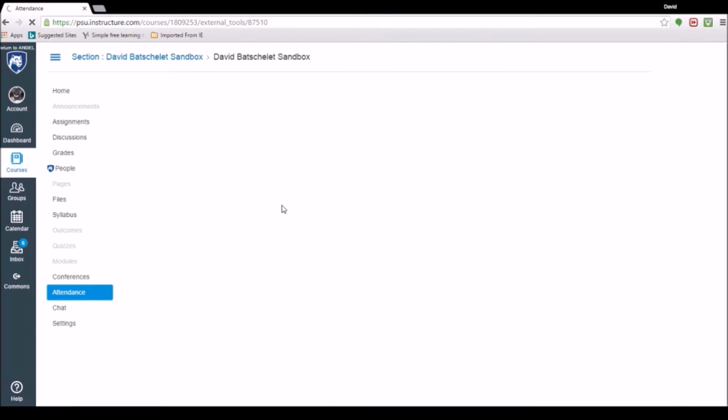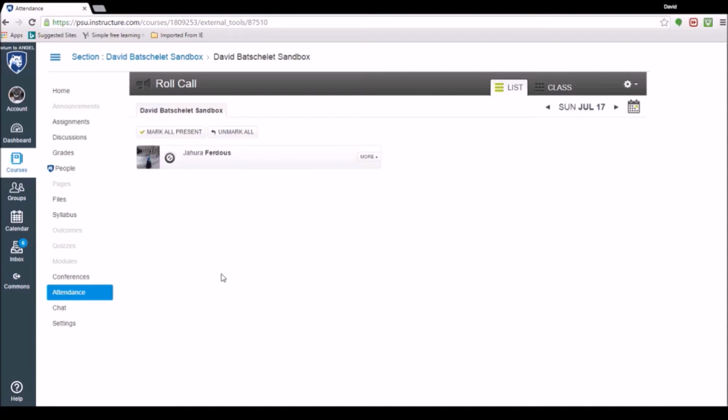And on the Attendance page, you will see all the students in your course listed. For now, in my course, there is only 1 person. So there are 2 ways to use attendance. You can toggle through this. All students start off as unmarked. If you click here, they become present, absent, or late, and then back to unmarked.